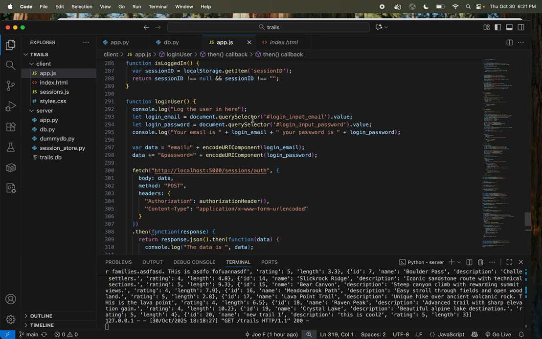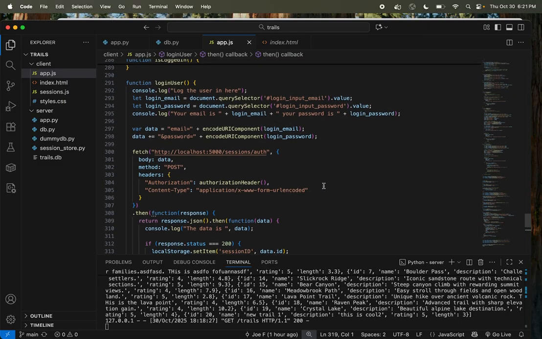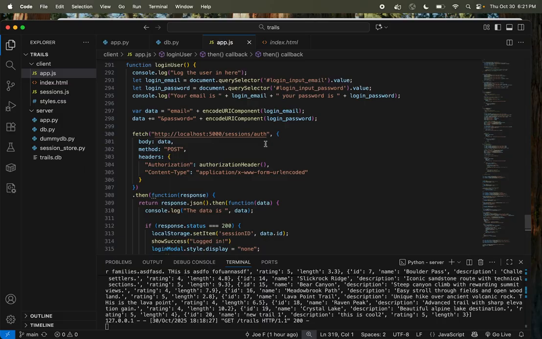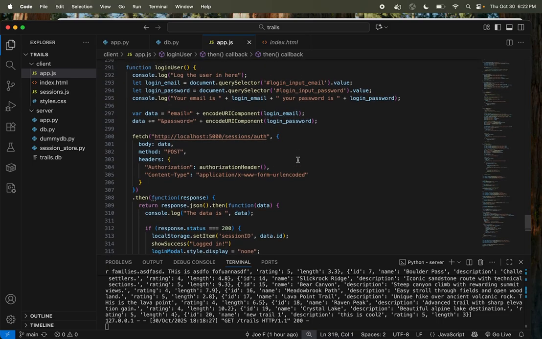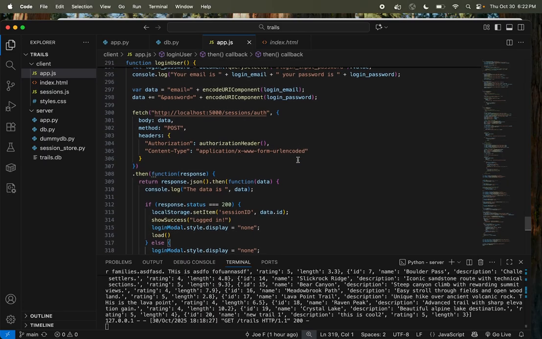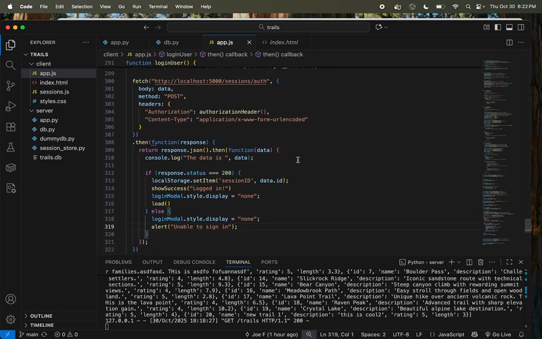So when the button's clicked, and you should already know how to do click events, so that's fine. So when they click the button, we're going to do login user. So we're going to go grab those form elements that I just showed you, convert them to a value. You can log it. You can convert them to this query string. We can then visit this endpoint I created, sessions/auth. And it's going to be a post. We're going to make sure we send our authorization header and our appropriate content type, fine.